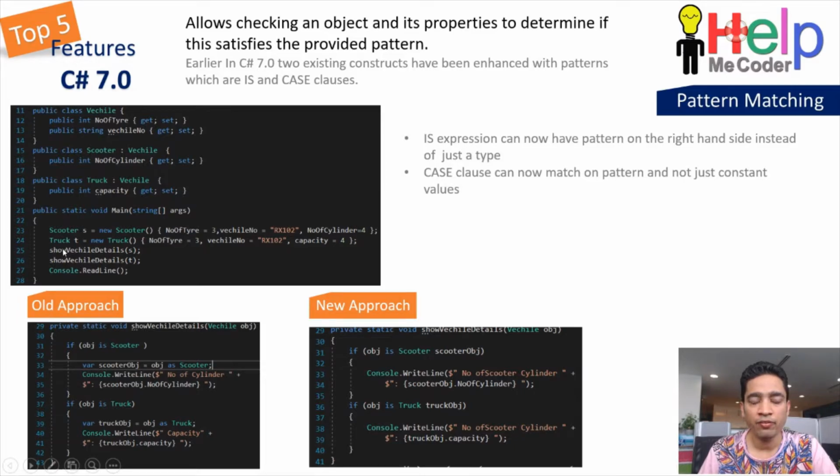Now if we want to send these objects to a separate method where that method will decide what kind of object it is, in our old approach the things used to work like this. So you send the vehicle object, which is a very generic object, so you pass this s and t over here, which comes to this method. Now we first check whether the object that is received by this method is a scooter or a truck. If it belongs to scooter, we convert this object to scooter.